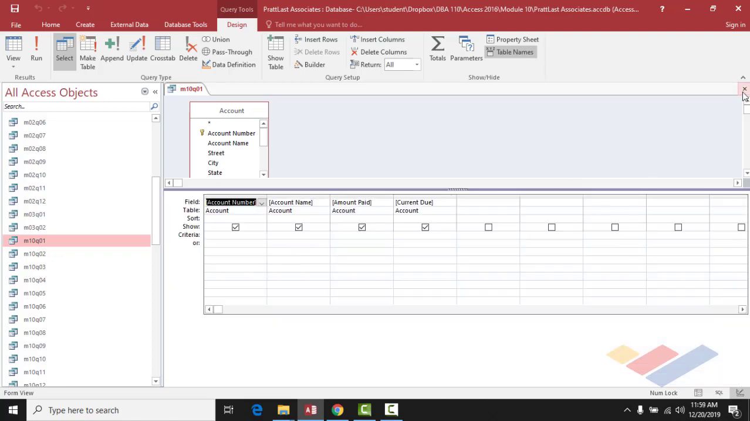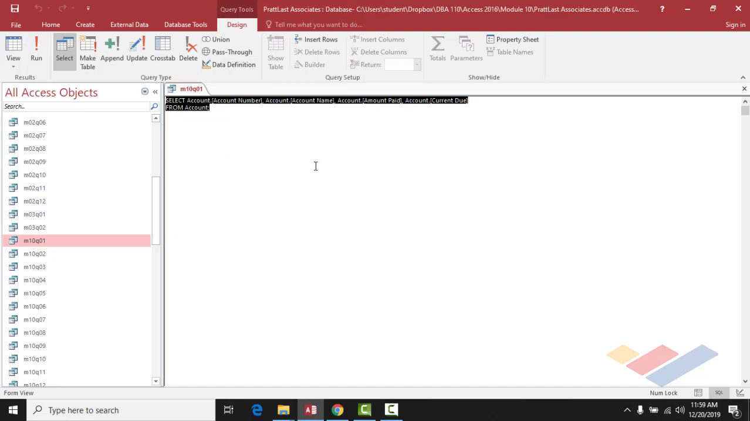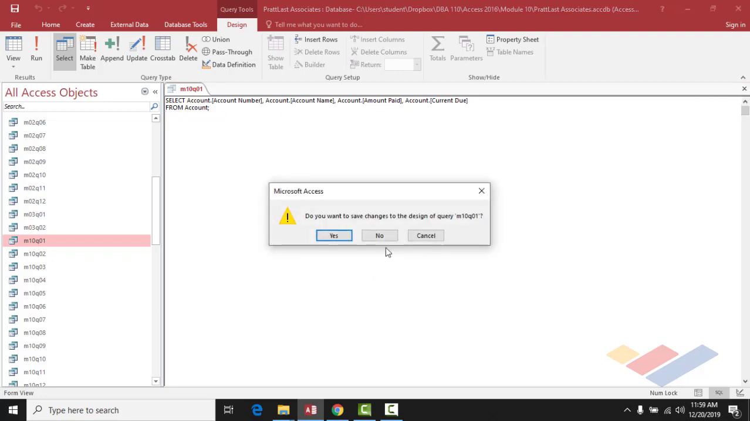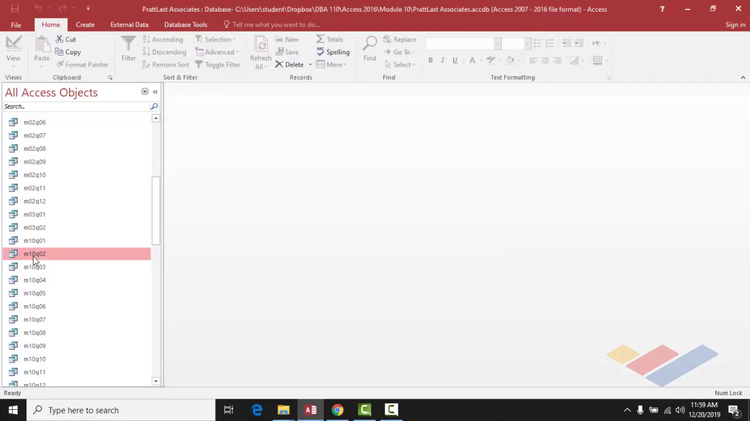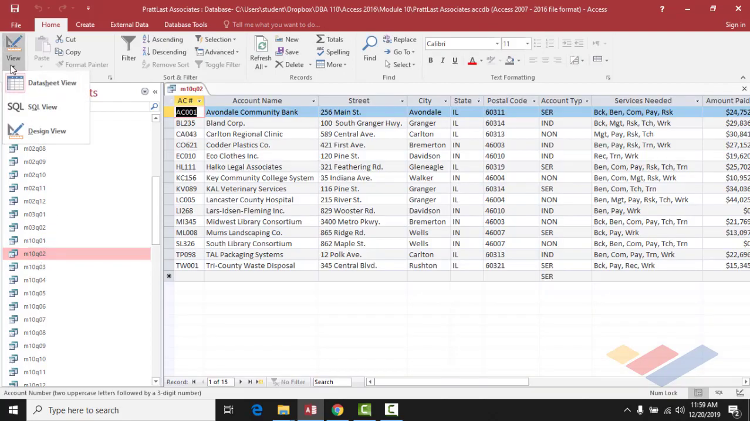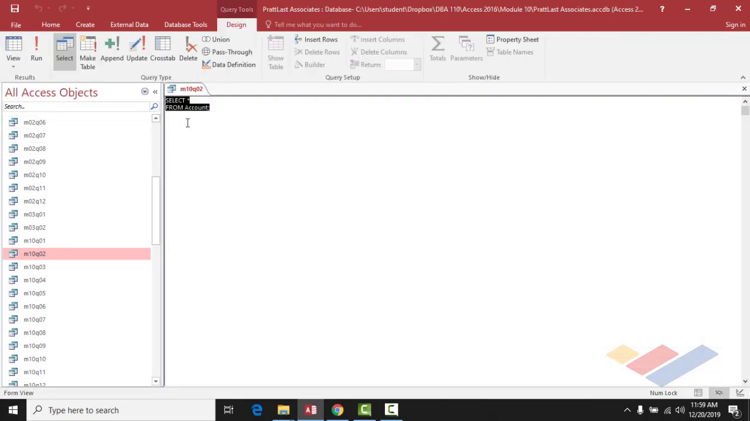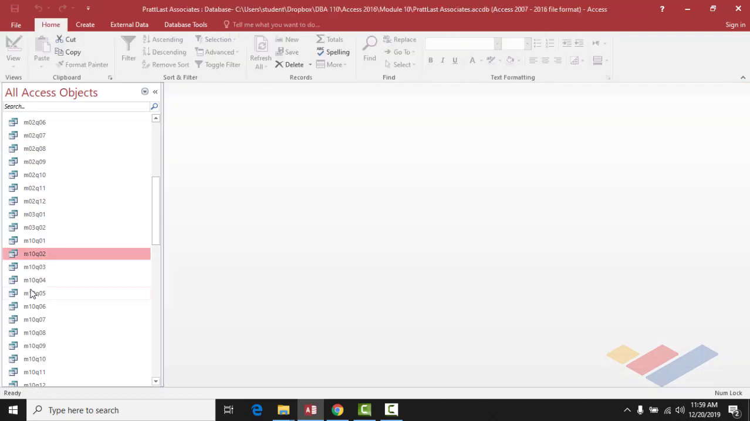You're going to use SQL. And they are simple. They are really simple. And they're easy to read. From the account table, choose account number, choose account name, choose account paid, choose current due, and that's it. So it's saying show me everything. This one says show me everything.